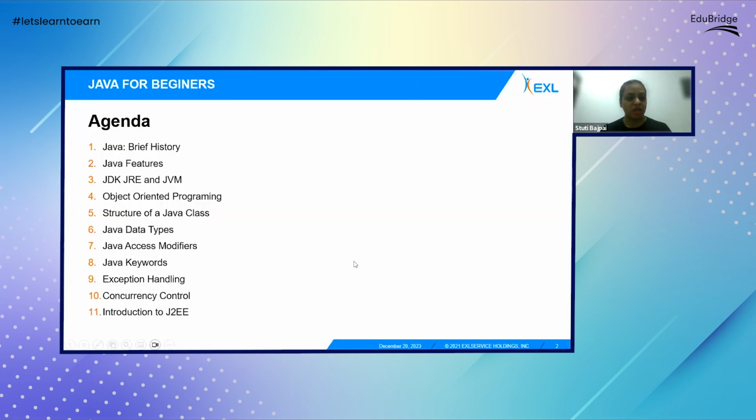So today's agenda, we are hoping to cover the brief history of Java, its features, platform, something about object-oriented programming, because Java is an object-oriented language. We'll see how a Java class is structured. We'll read about the data types. We'll learn about the access modifiers, some keywords that you will be using in Java, exception handling, multi-threading, concurrency control, how multiple processes work together in Java, and an introduction to J2EE or advanced Java or web technologies, if you may. So let us start.